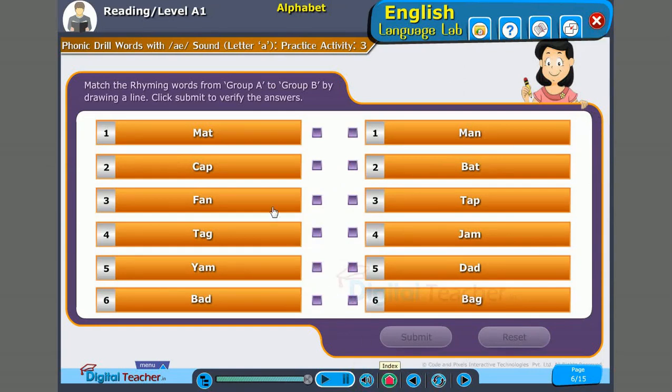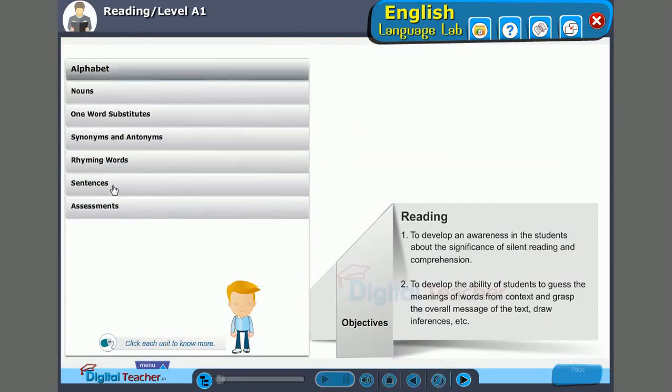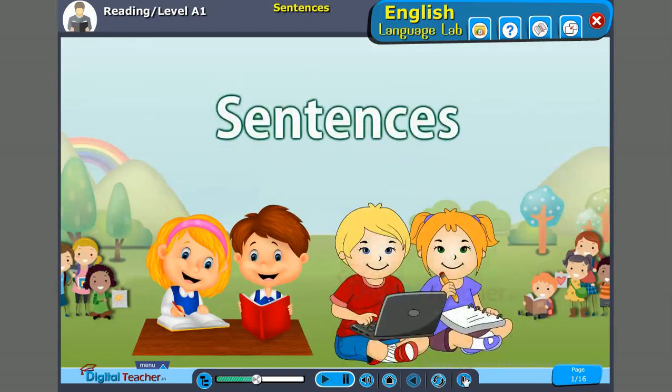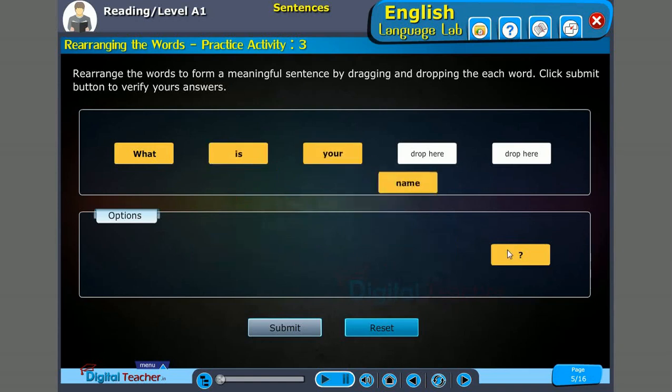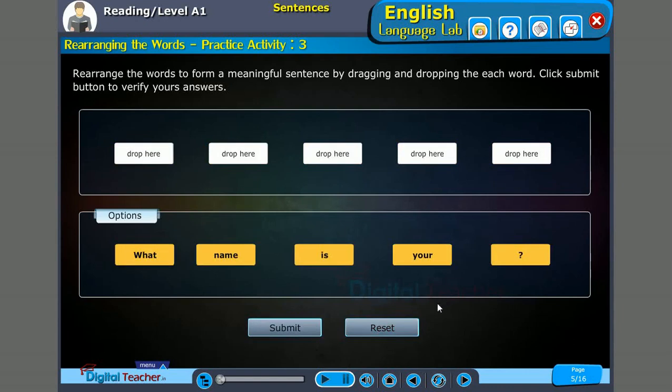Now we move on to another unit. Now let us see sentence. In this section we are having one type of activity where the words within the sentence are jumbled here and there. You have to rearrange the words to make it a meaningful sentence. Here I'm doing this activity. What is your name? The question mark will be at the end. This is the form of the sentence. We have to rearrange the sentence like this. Click the submit button. So it is the right answer. Like this you have to do this activity.